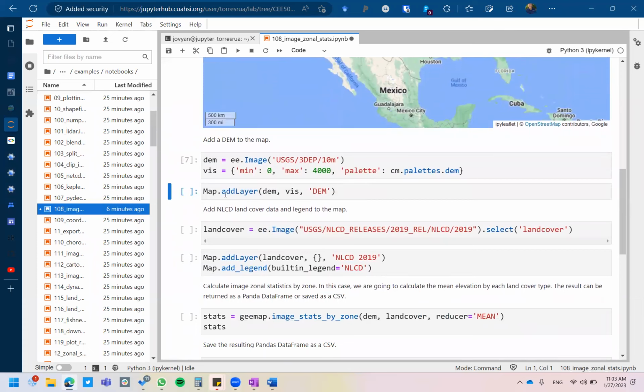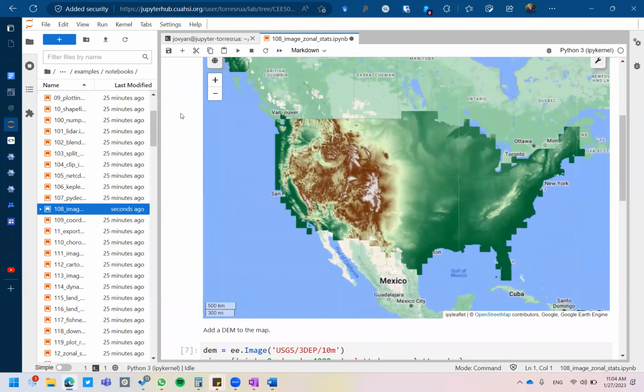to the map. So the next cell says map.addLayer, variable DEM, use the variable visualization and call it DEM. Click on the cell and run. Now, if you reach this point, you have successfully imported a digital elevation model. Okay.